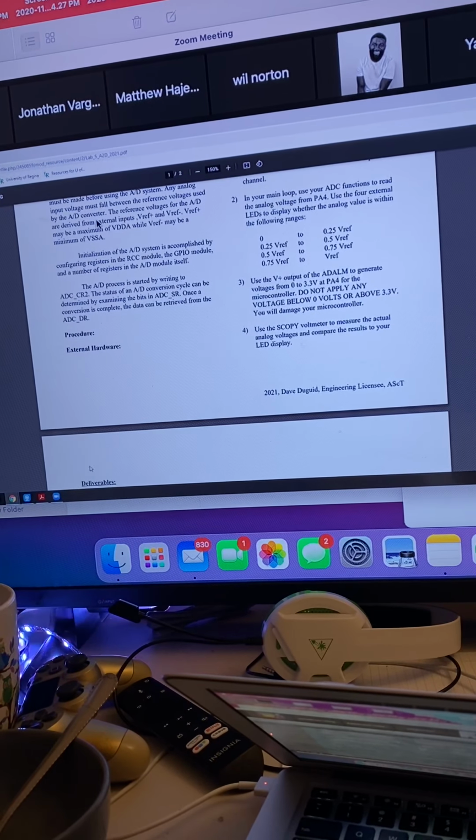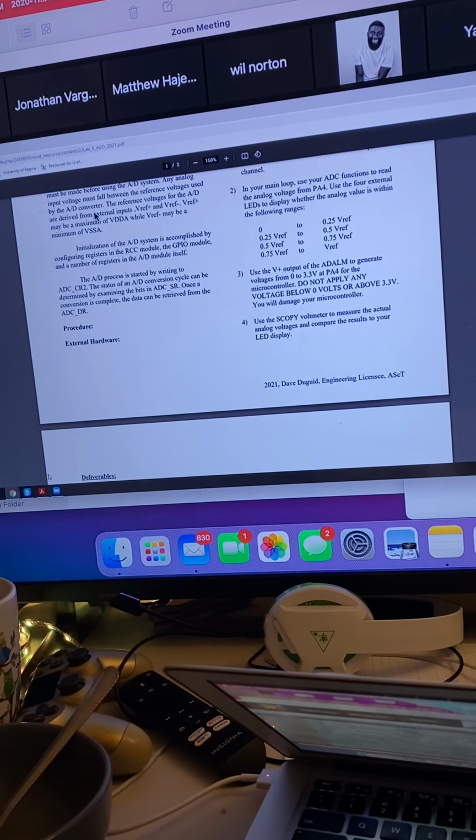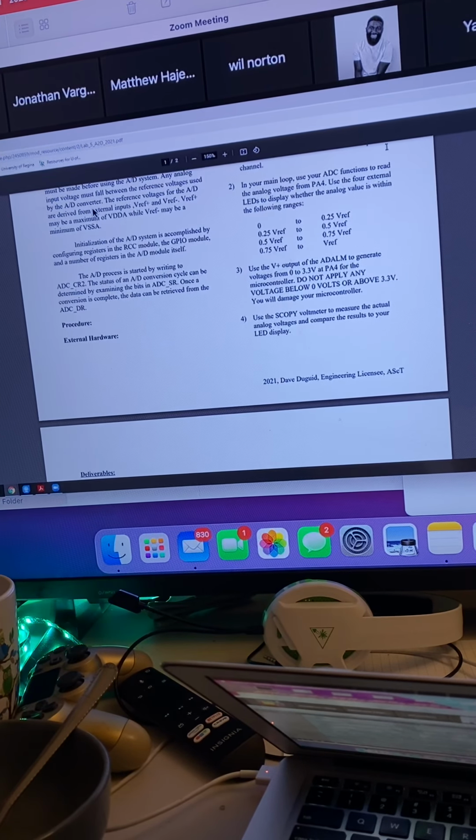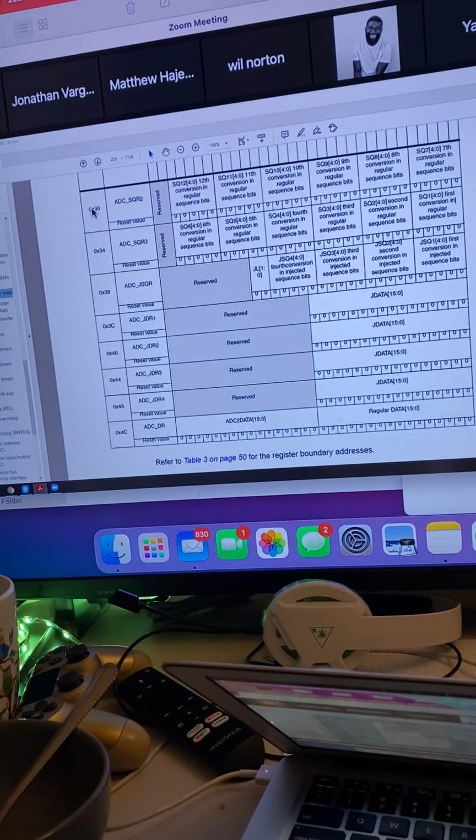Now, there are 2 other things that I would like to mention. And the first thing is on Scopy. So let's bring up a Scopy screen.